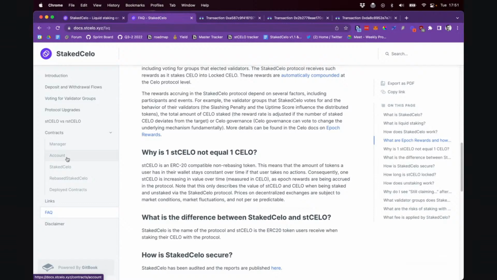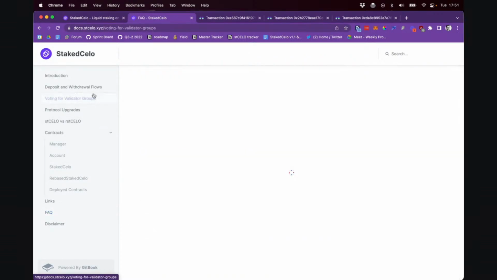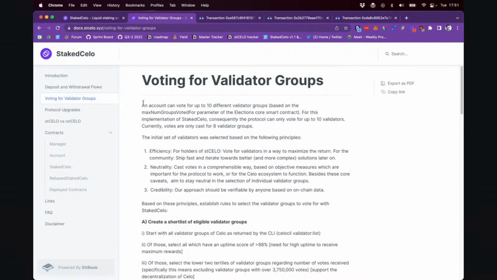Finally, you might ask yourself, well, who are you guys actually voting for? And that is described here. So essentially what we have done is, first, we've created a shortlist of eligible validator groups. These are basically like miners in Celo who are elected, so active miners, because the ones that are not elected don't generate any return. So we can only vote for the elected validator groups.